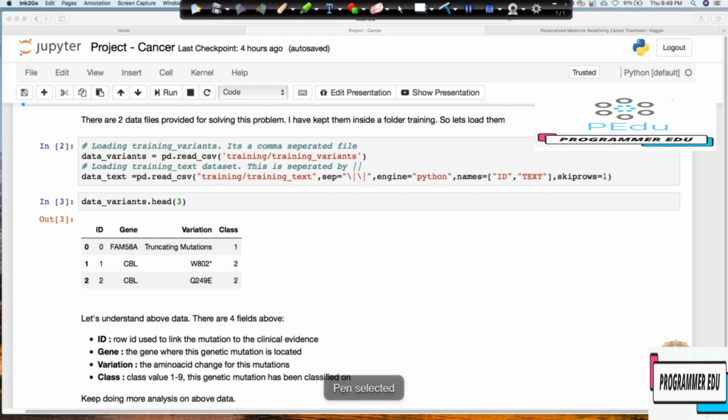This is the class we were talking about. I told you there can be cancers of various types, which means the class will be from 1 to 9. This is what we are interested in: given something new, you want to look at the gene, the variant, and the research papers associated with it, and you should be able to tell that this is going to be my class.